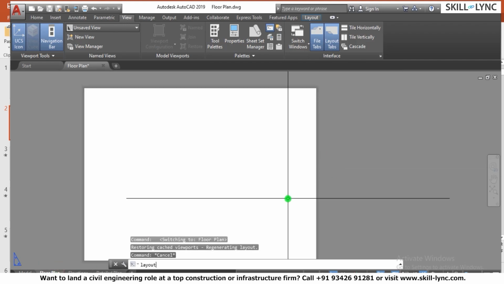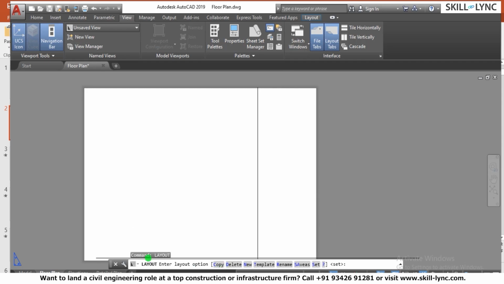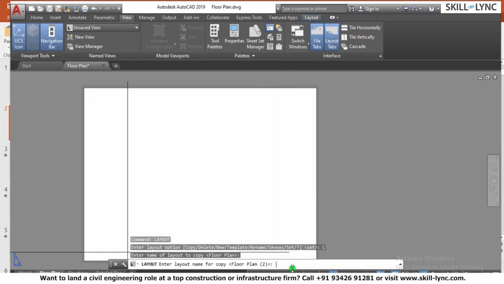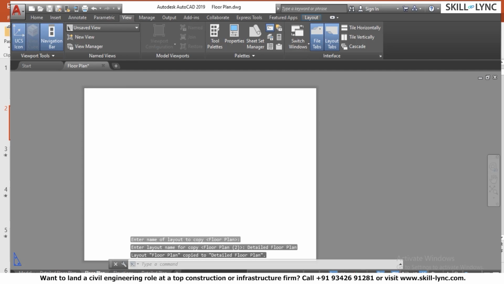So in the layout tool, if you go for the copy option, enter the name of the layout to copy, let's say floor plan, enter, and what is the name of the new one, let's say detailed floor plan. What will happen is whatever the style of the floor plan was, the paper size, and other things, it will be copied to a new layout.